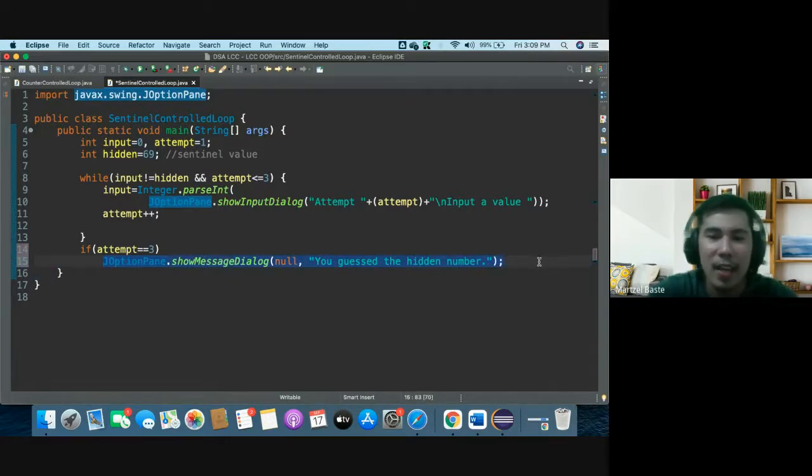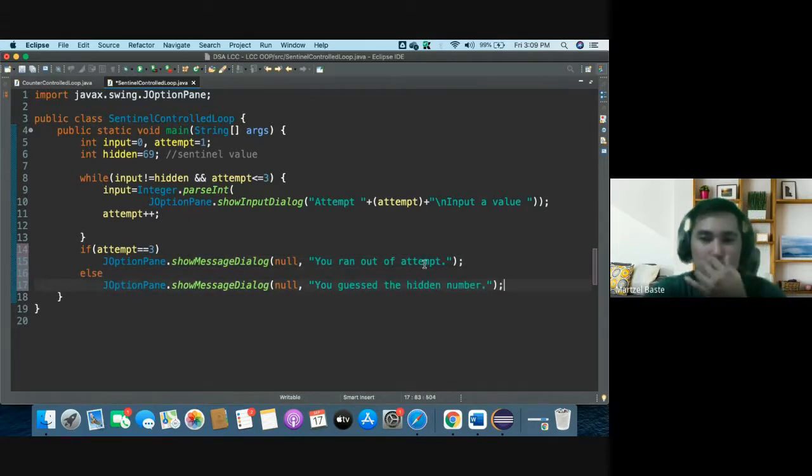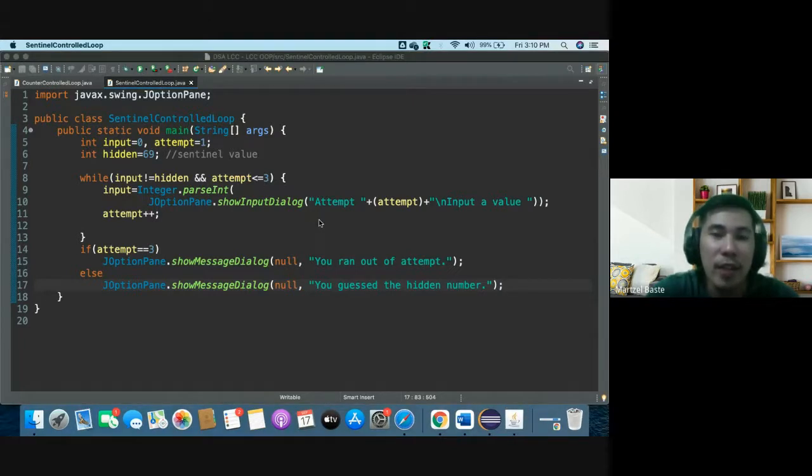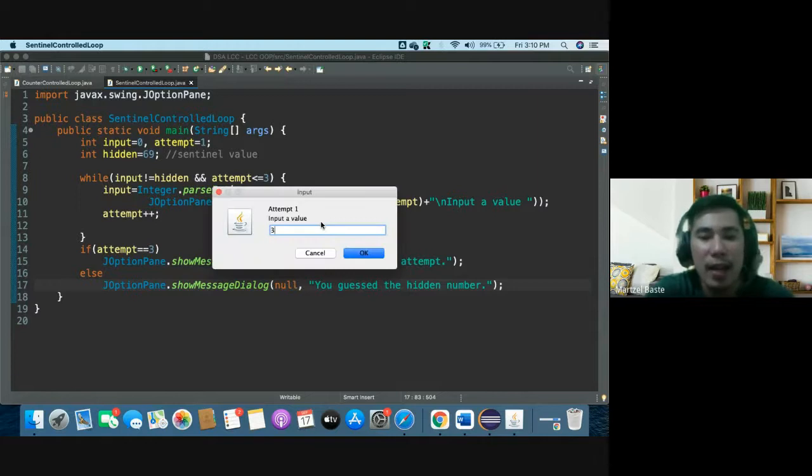But again, this is one of the few solutions that you can do. So let's say you run out of attempt, and then else, you guess the hidden number. So meaning if the loop stopped with the attempt not reaching 3, you guessed the hidden number. But if the loop stopped with the attempt reaching 3, meaning you ran out of attempts. Okay, so let's try this.